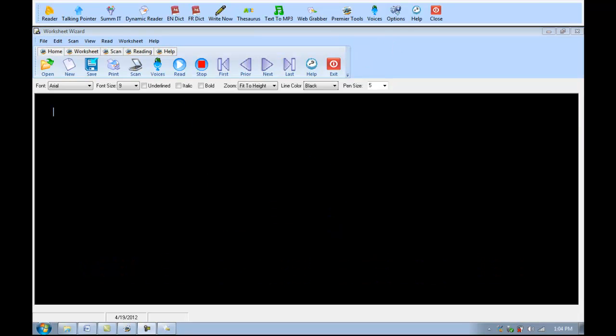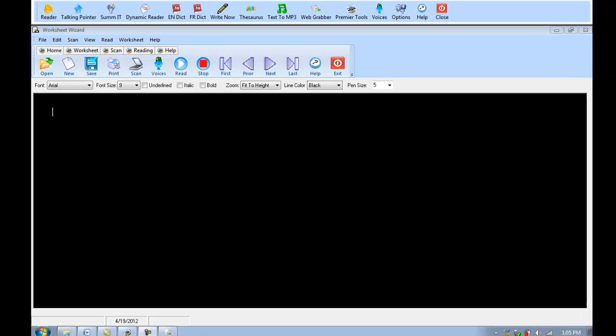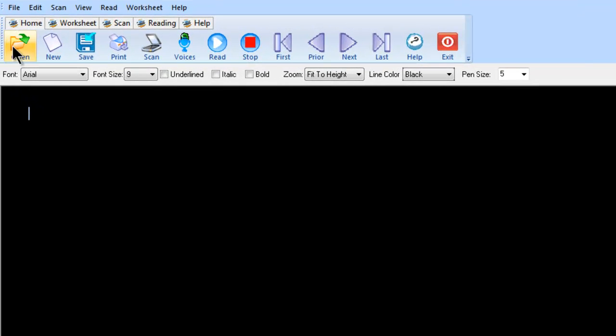Now, Worksheet Wizard is a very useful program for anyone who has difficulty with the writing part. It lets you scan in or use a PDF worksheet and do all of the work right on the computer. You can do highlights, you can do writing, and other sorts of edits, which I'll show you. The Home tab is where we start on here.